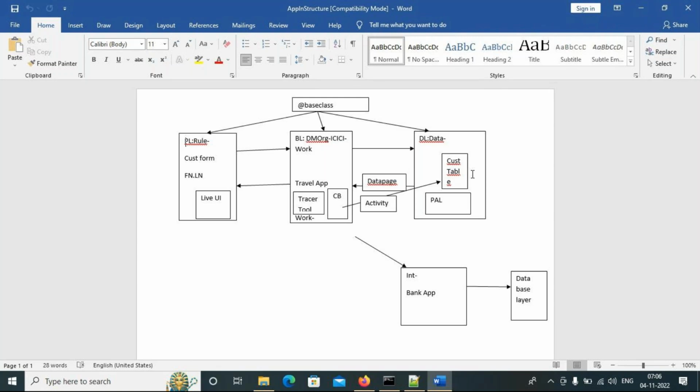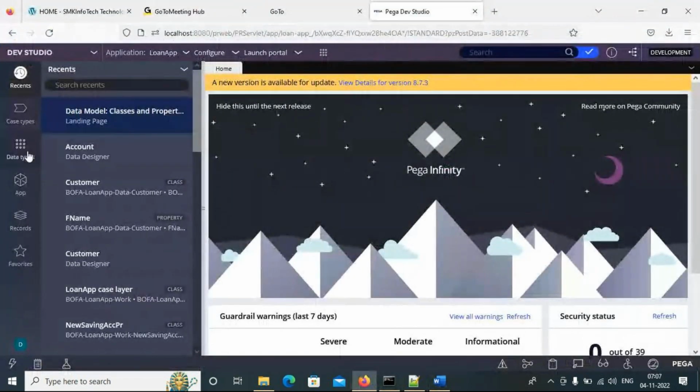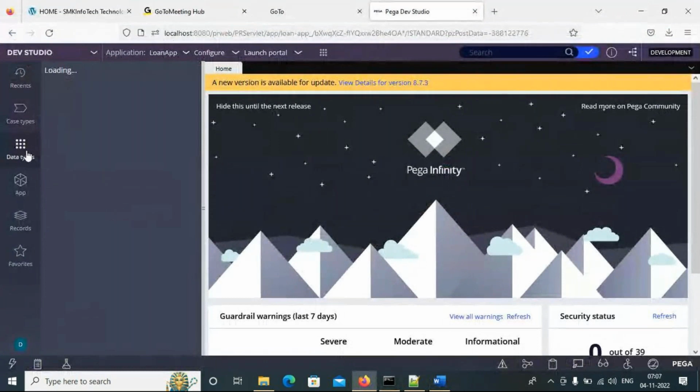After table creation, a report definition rule and a data page rule will be created. So go for the already existing database layer. How will you know what tables are there for your application? If you click data type, then we can see what tables are there.